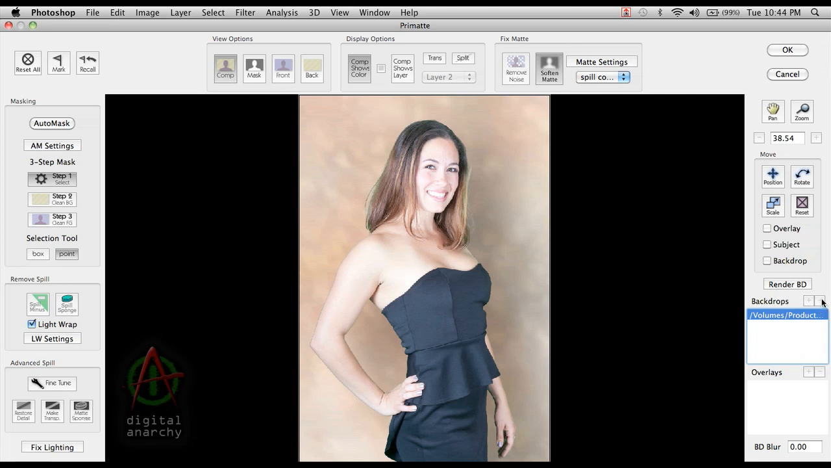One important thing to note is that the render BD button, the render backdrop button, is necessary if you're going to have Primatte render this out. If you just want to see the backdrop for preview purposes, you can leave this turned off. But if we actually want this to render out to Photoshop, we need to have render backdrop turned on. And that will tell Primatte that we want to have the subject and the backdrop all composited together and rendered right back out to Photoshop. Otherwise, it will render out our subject on transparency. And that's actually what we want in this case.